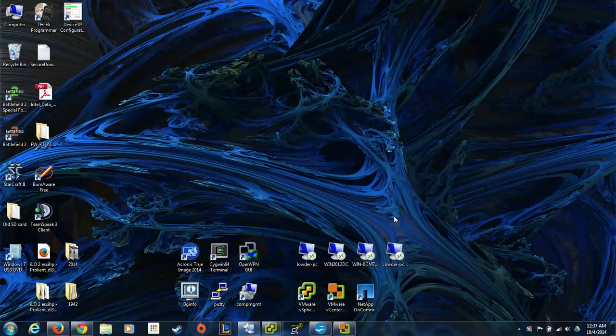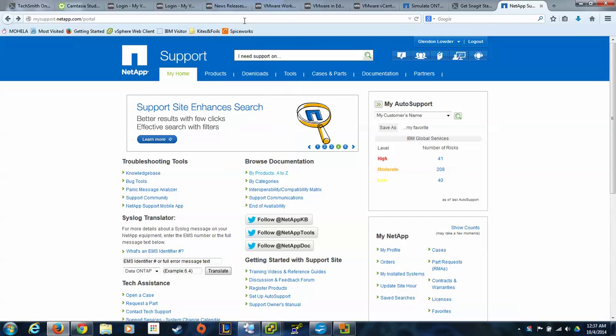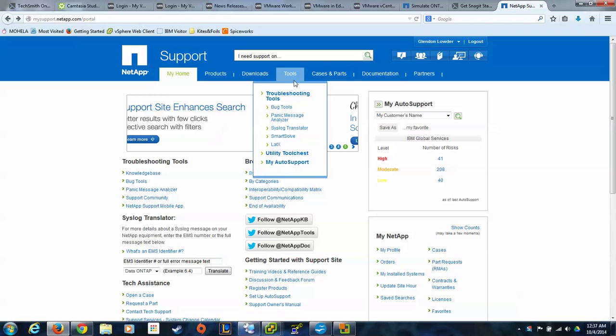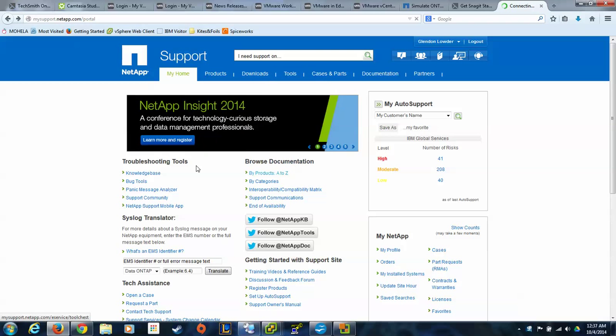I'm going to be showing you guys how I've created my NetApp lab at home, and I've had several people ask me how I've done this, and I'm going to show you, in my opinion, the easiest way to do this. And we'll be using a lot of tools today, but first of all, you need to download some of those tools. So you need to log into your NetApp account and take a look in the utility tool chest.